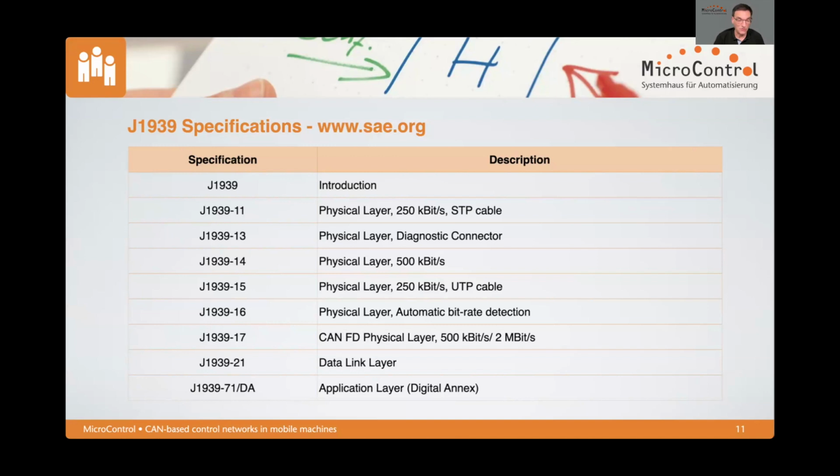In addition to that, what is very important for you as manufacturers of mobile machines is also the so-called digital annex, J1939-71/DA. It describes and defines all the signals running there, and all these signals have a certain number called SPN, I come to that later, which are grouped together in a parameter group, assigned to a parameter group number. So this is very important.